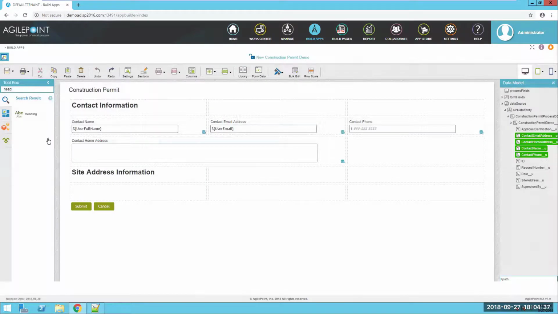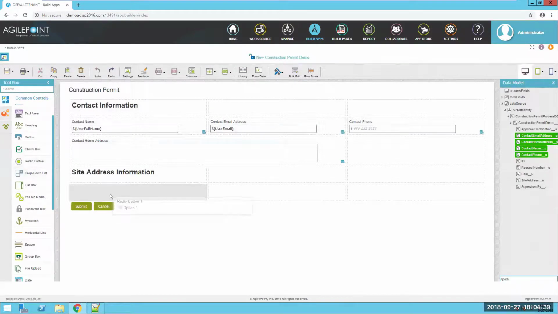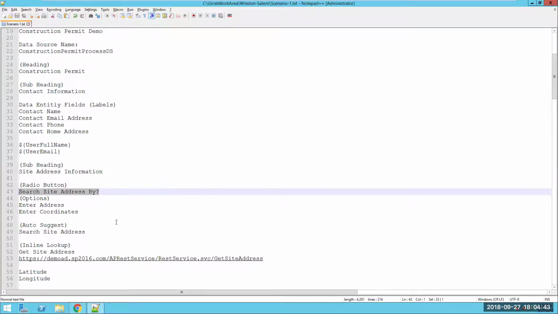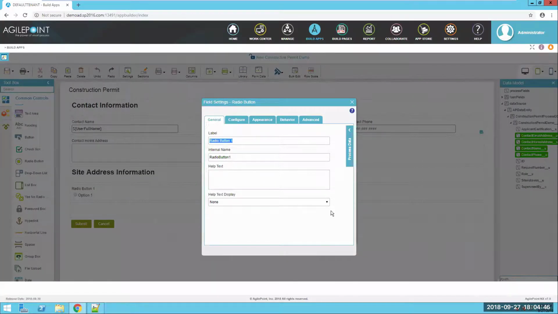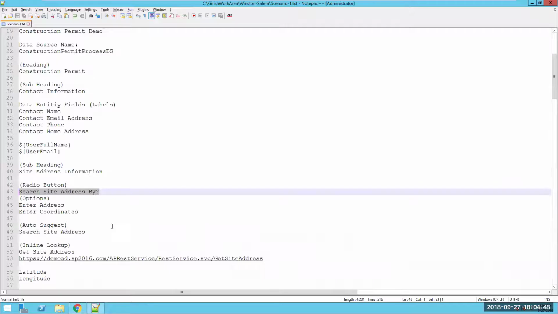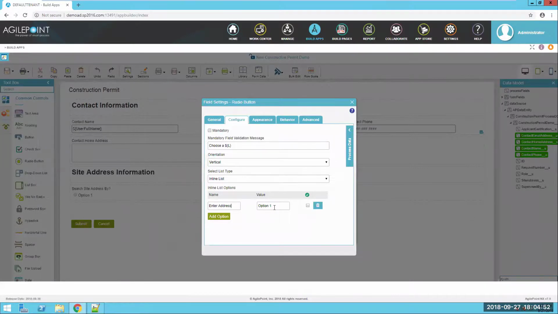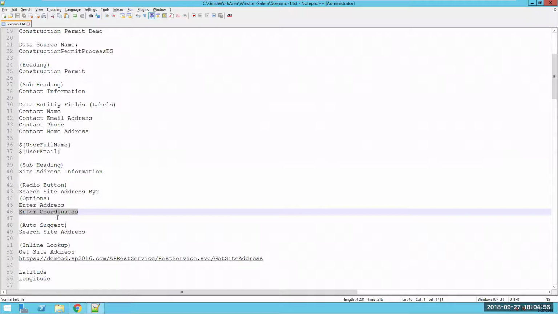Next, I'm going to bring over a radio button control and give the user the ability to search for a site based on address or by coordinates. I'm going to give it a name and then configure my two options. First will be enter address, and second will be to enter coordinates.